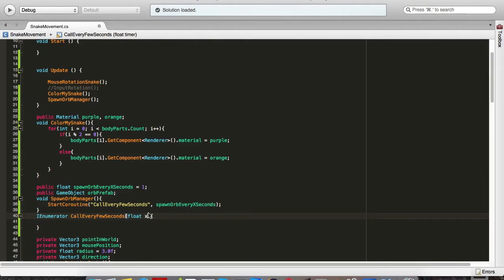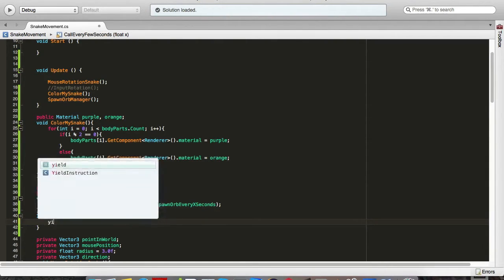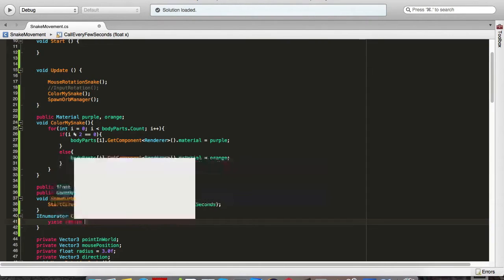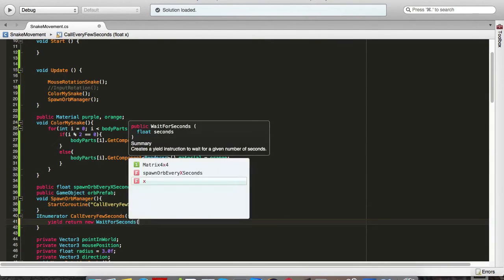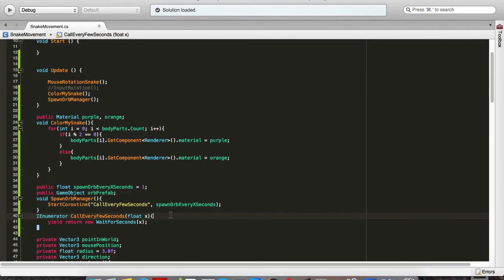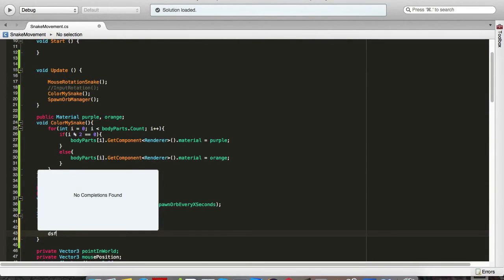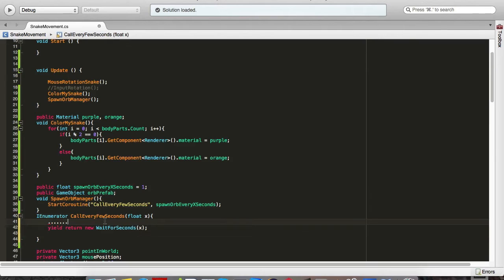Let's actually put X, timer, X, and we're gonna go yield return new WaitForSeconds X. So when it gets into this loop, it will stay here for the X time, and when it passes, it will just go here and do the code, which we are going to write right now.